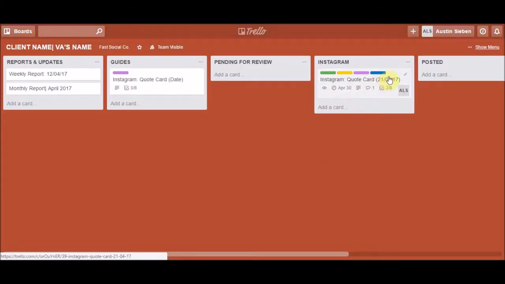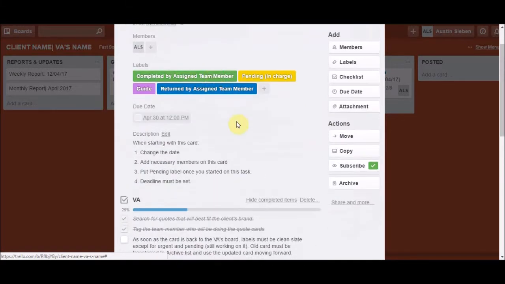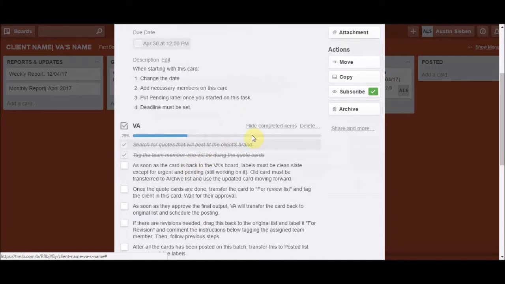Once the VA sees that it's all done, she can then remove all this. Since this specific card comes back to her again, it was returned back to her. So as soon as the card is back to VA's board, labels must be on clean slate, except for urgent and pending or still working. Old cards must be transferred to archive list and use the updated card moving forward.